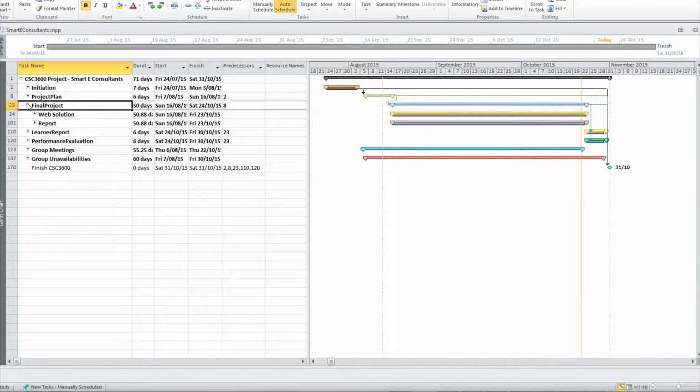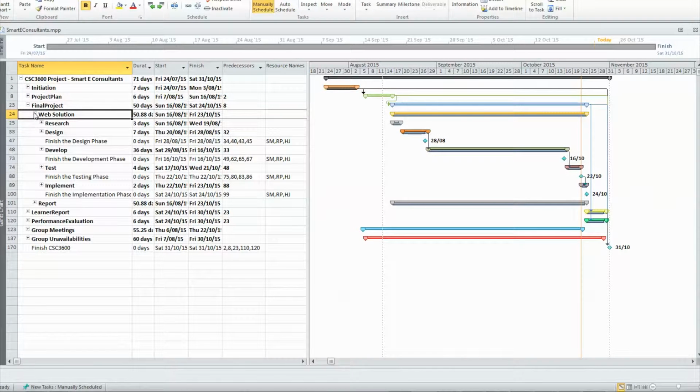Now on to the final report. As you can see, it is broken up into 2 subcategories, the web solution and the report. Let's have a look at the web solution. The duration for the web solution was a bit over 50 days. The web solution was broken up into 5 areas: research, design, development, testing, and implementation.